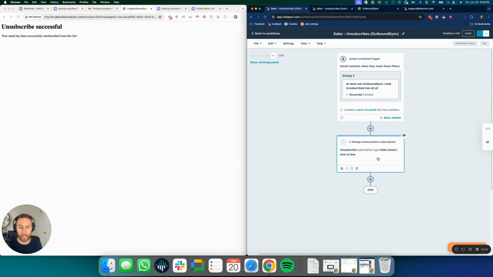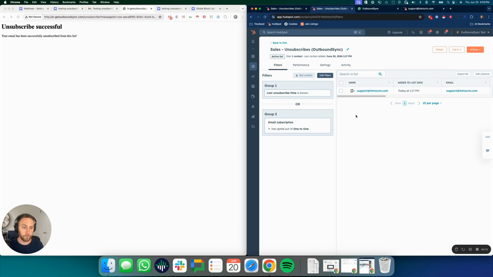And then we're going to use that subscription type to update a list, and that list is going to be how we make the block list happen. So we've got a list built here just called unsubscribes. And in this case, we're using that email subscription opted out of one-to-one. This could also be cold outreach, outbound campaigns, etc. There's another way of doing this, because OutboundSync will also write to a contact property called last unsubscribe time. So if that were known, you could also build the list in that way. Either way, it's going to show up here.